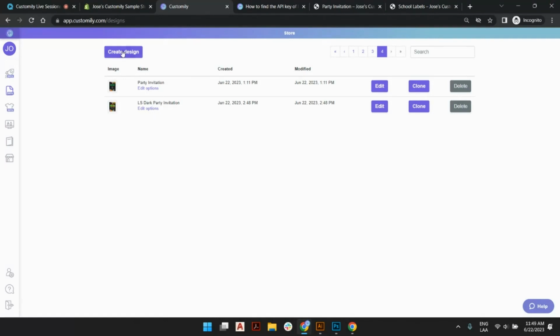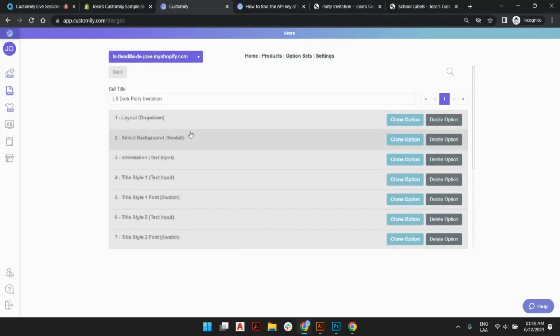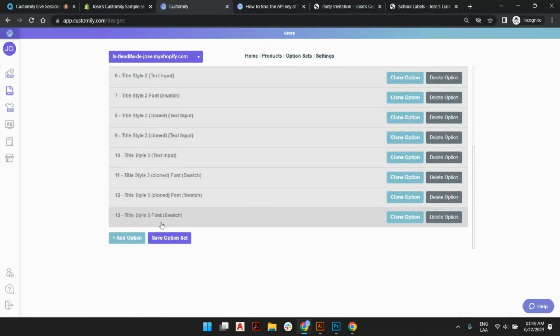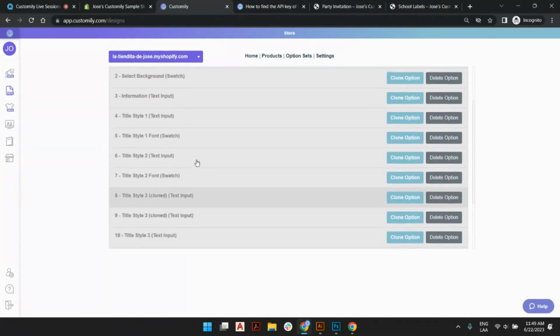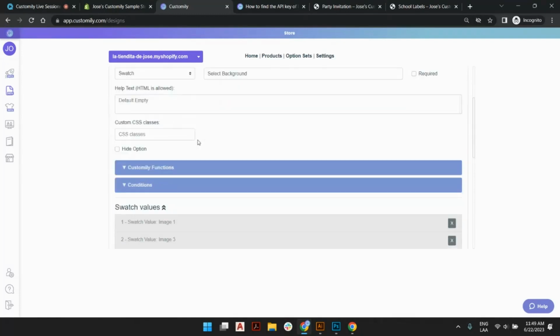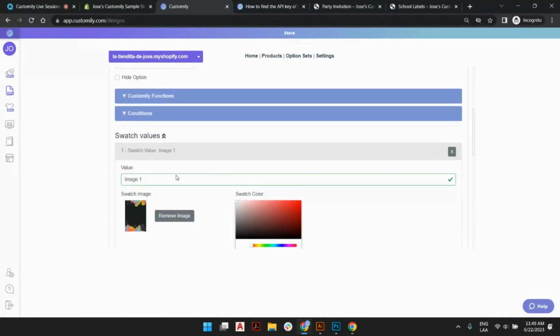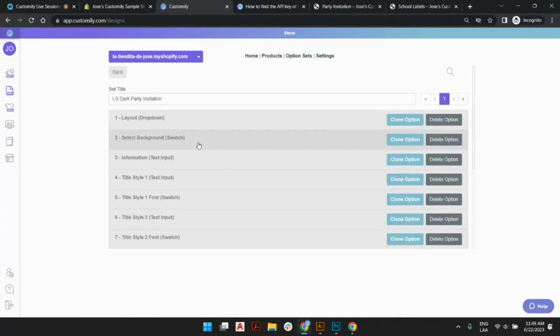If I click here, this is my design area. I find my design here, and I click on Edit Options. I will see that Customily created all this for me. It created the font swatches, the text input, and the background swatches, all for me. So what would I need to do to make this perfect? Well, first I want to select the background.